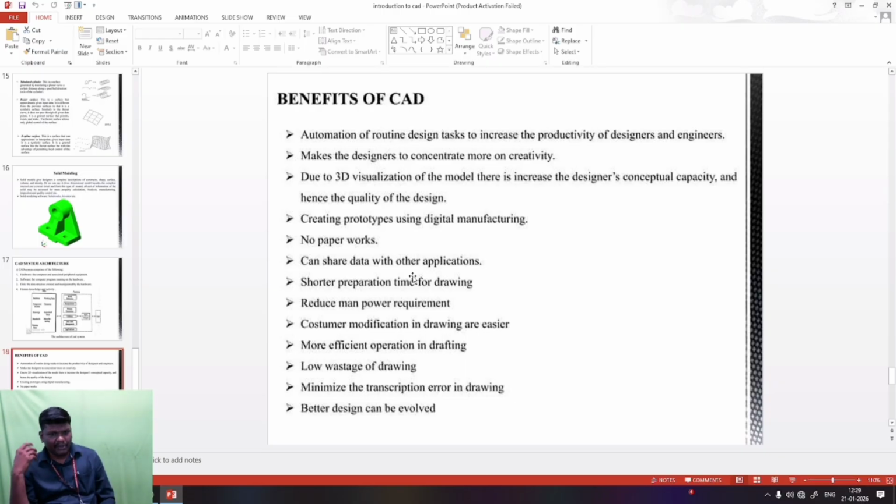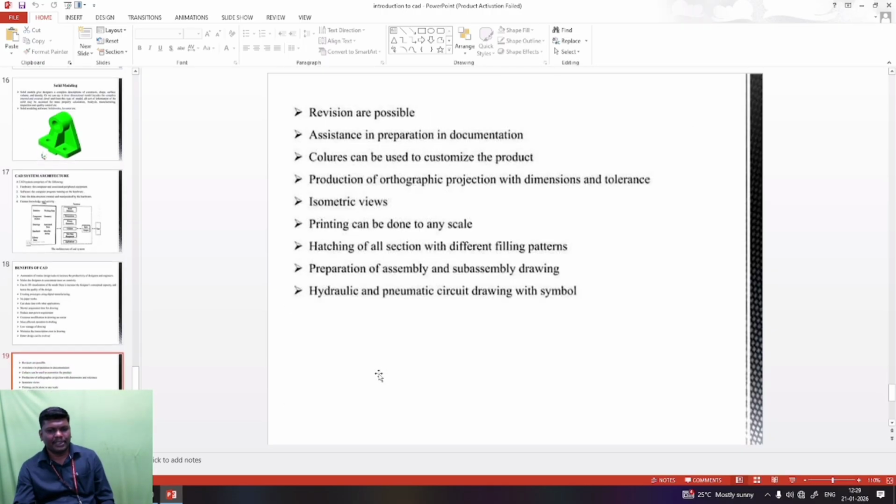Okay, and then manpower requirement: one design is okay for that one product and for several products, so we cannot use 4 or 5 members to do that, because we are going for automation. With automation of the machine, manpower will also be reduced. Then more efficient operation in drafting, because if the design is perfectly okay, the machining operation will also come out perfectly okay. The next one is low wastage of drawing. There will be no wastage of drawing, because the data are available in the software. There will be no data wastage.